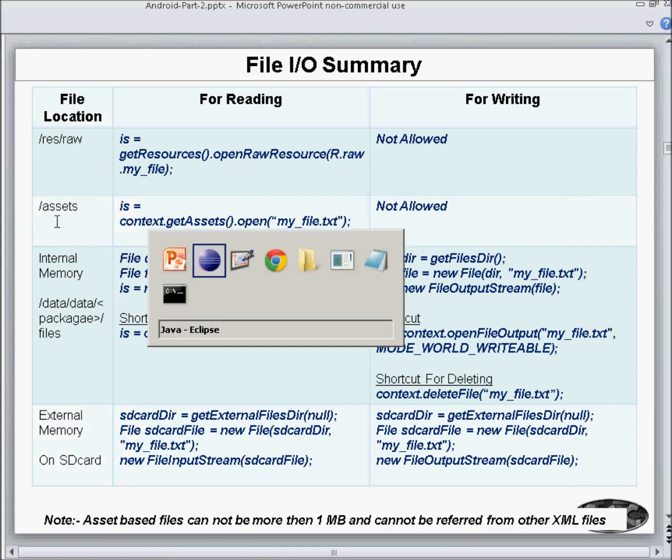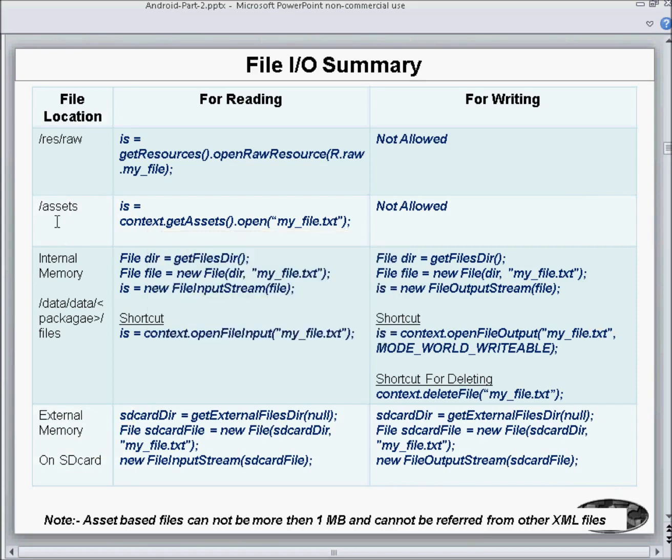Now the difference between all of this is that in the resource raw directory and assets directory, you are not supposed to write. So writing is not allowed here. But for other locations, you are perfectly fine. You can do it. So the first difference is that writing is not allowed.